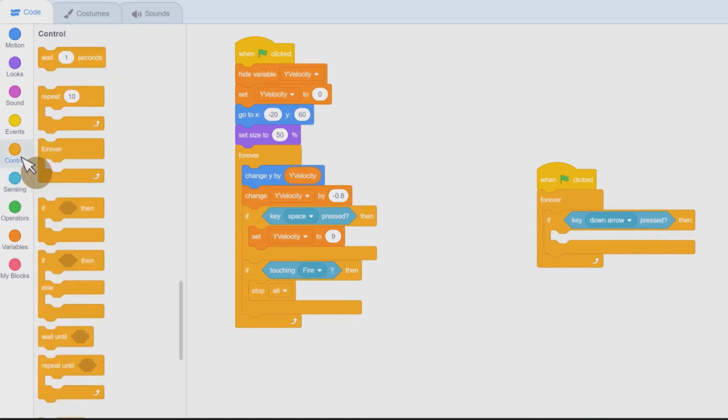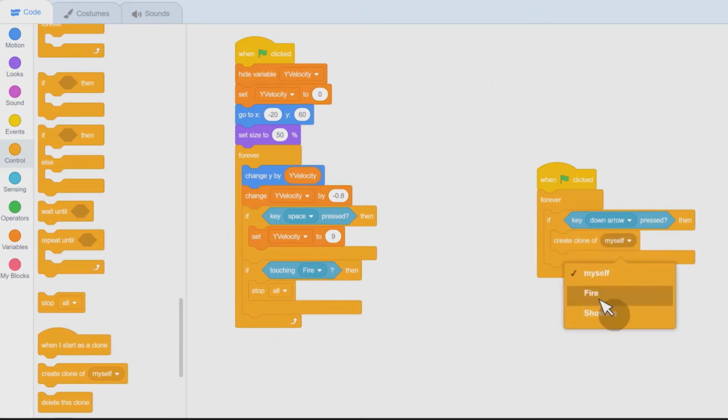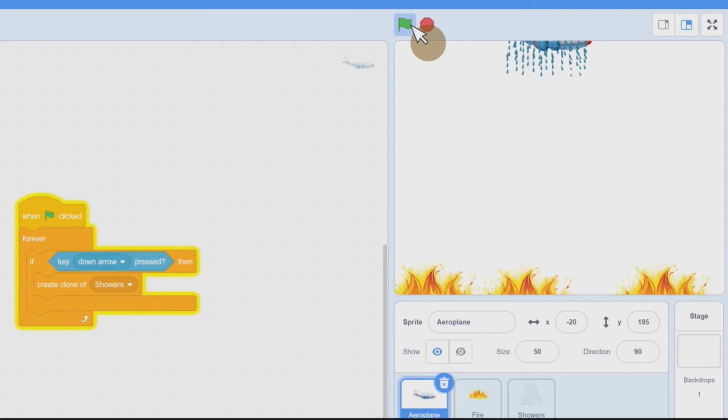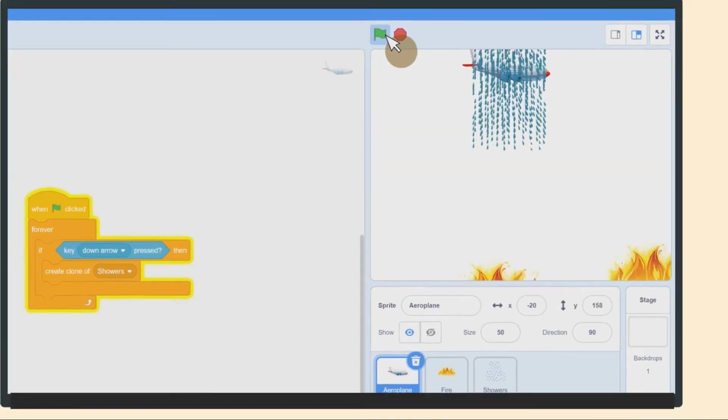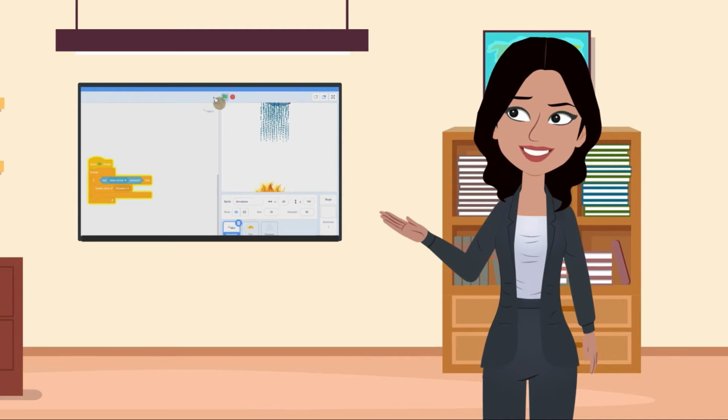Go to the control section, drag create clone of myself and place it inside the if-then condition. From the drop-down, select the showers option. This will ensure that whenever the space bar and down keys are pressed together, a clone of showers will be created with the jumping of the plane.